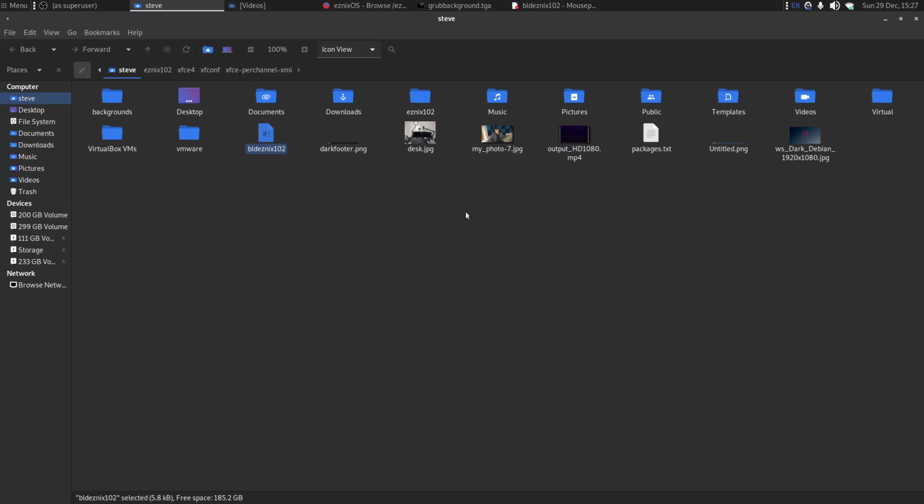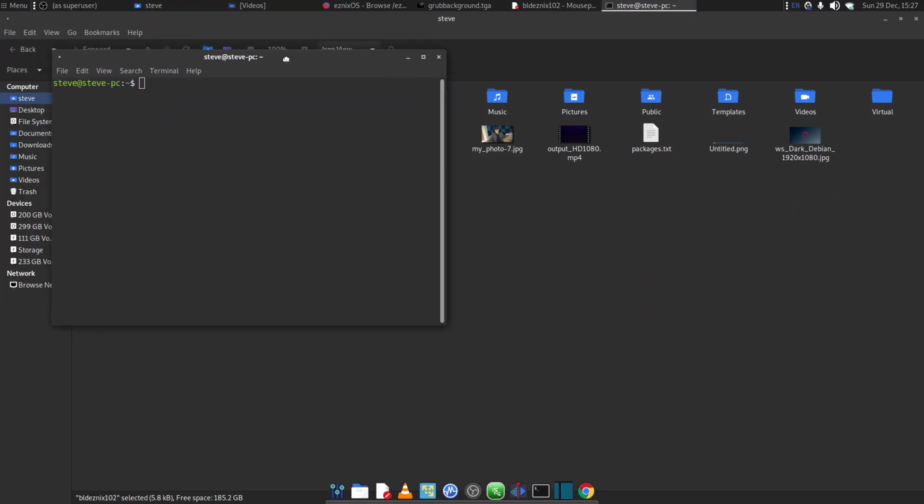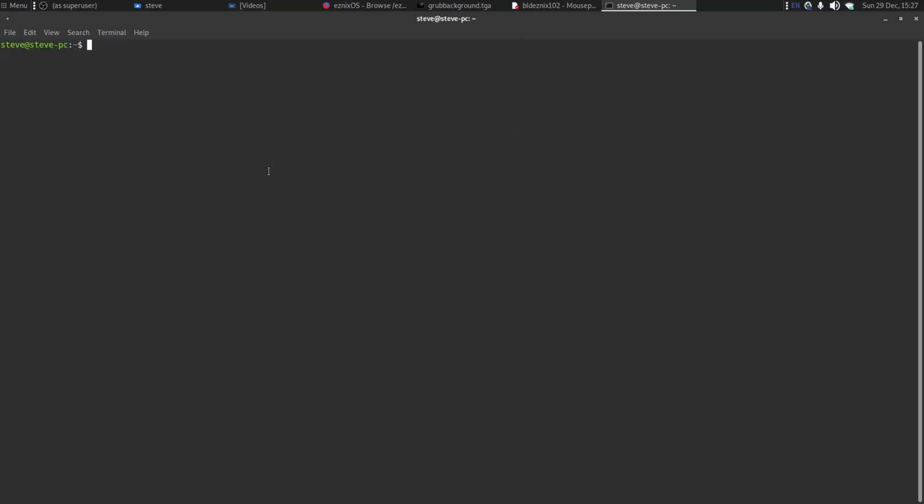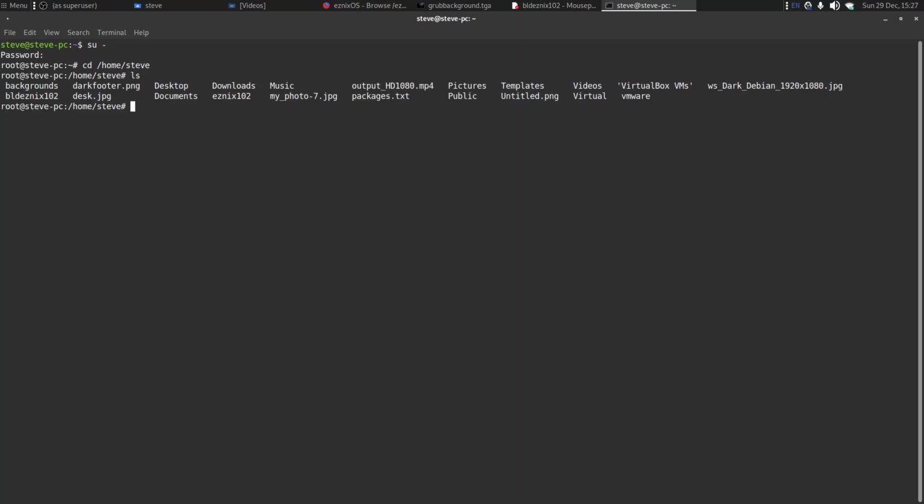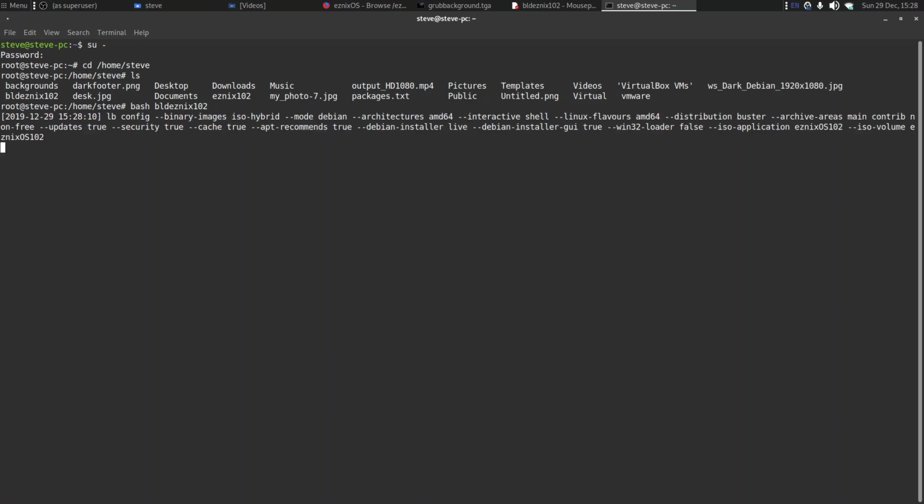From there, I opened a terminal, and let's just make this full screen. I went to root. I moved to my home directory. And what I want to run is this script, build Esnix 102. I kept my fingers crossed. I'll just use bash to run the script, and I'll hit enter, and I'll speed this section up until we get to the interactive element.